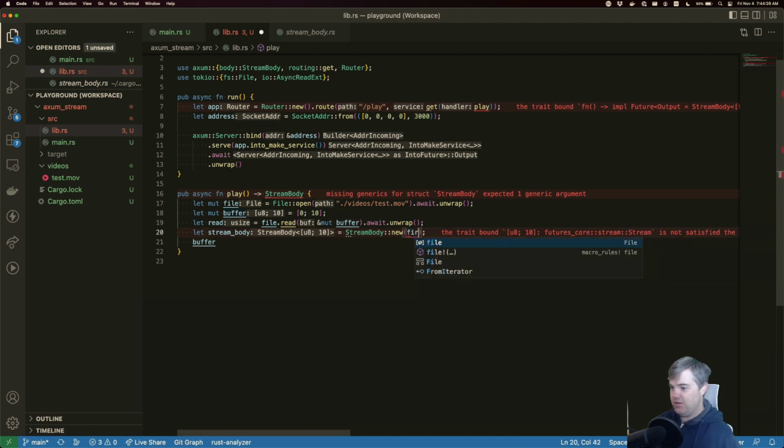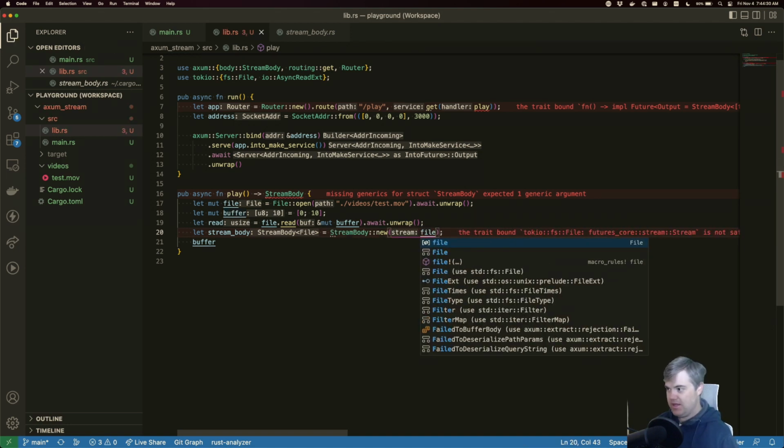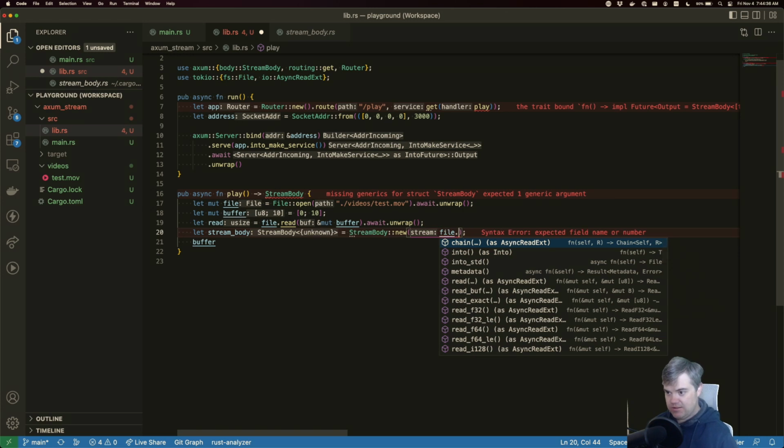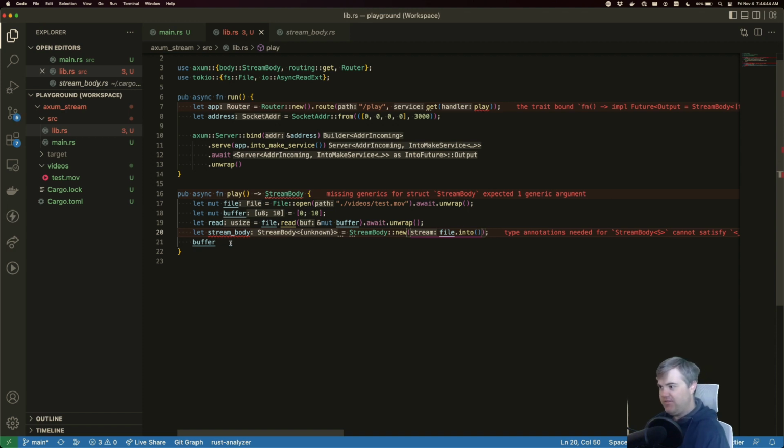Can I just pass you the file? Probably not, right? File dot, here, to turn it into magically whatever I want, right? And then if I use stream body, I'm missing the generics. I need to tell it exactly what this is.